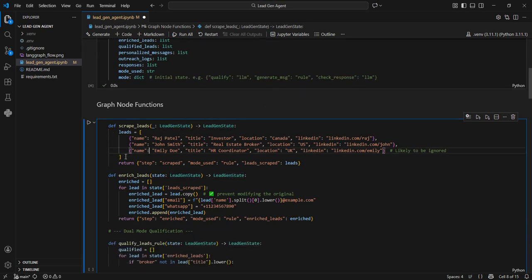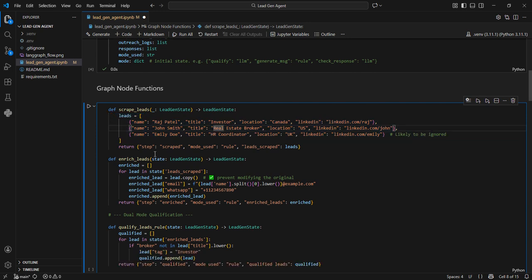Here we are not using any real API to get our leads. This is just to demonstrate the LangGraph part of it. For that reason, I have just hard coded all these leads here. But in reality, if you want to build a real lead generation agent, you can connect it to a real API that is available and get the leads in real time. Okay, so what it will do is that it will simply send all these leads to this lead scrapped node.